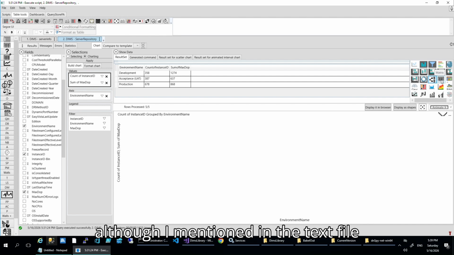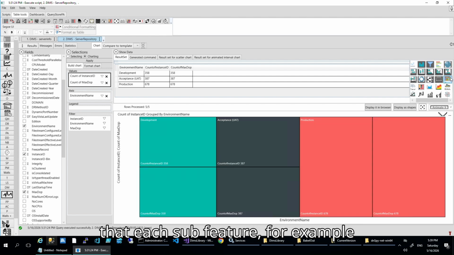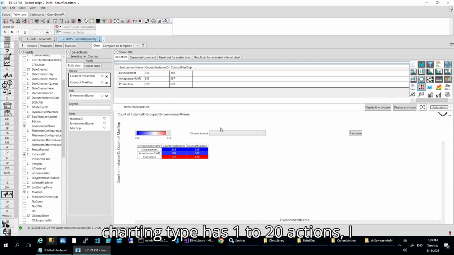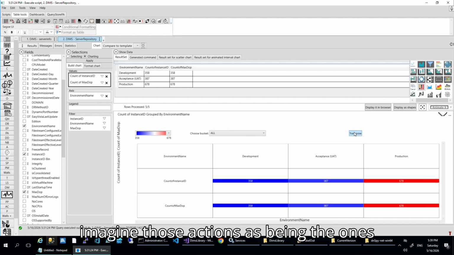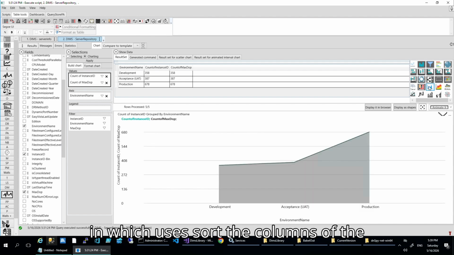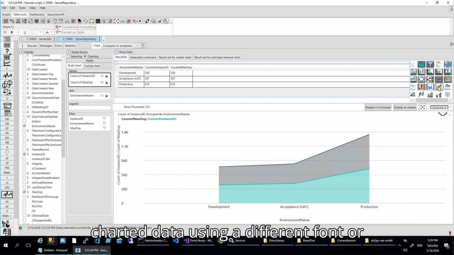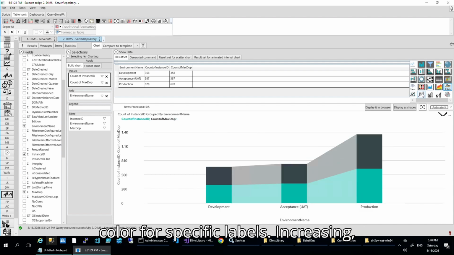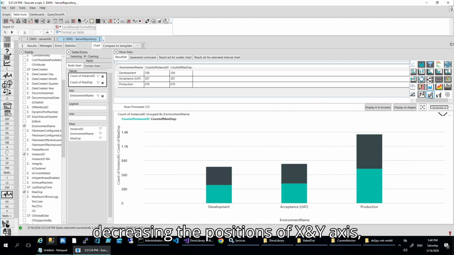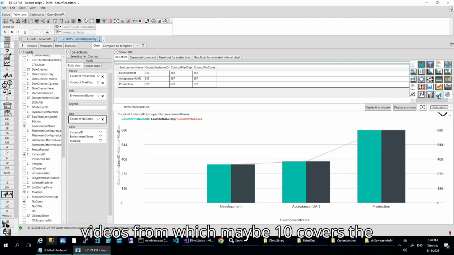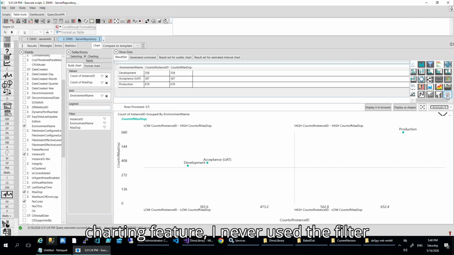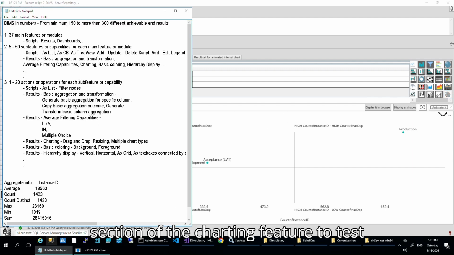Once again, you can see that although I mentioned in the text file that each sub-feature, for example charting type, has 1 to 20 actions, I never go on that path, but you can imagine those actions as being the ones in which users sort the columns of the charted data, use a different font or color for specific labels, increase or decrease the positions of the X and Y axes, filter the result set, and so on. Although I made more than 180 videos, of which maybe 10 cover the charting feature, I never used the filter section of the charting feature to test it to the maximum.